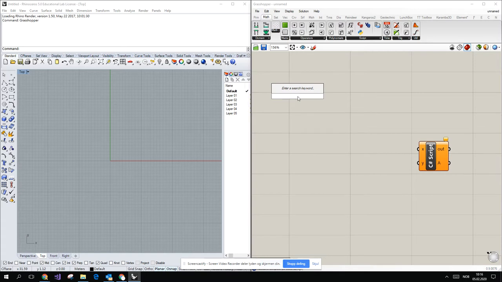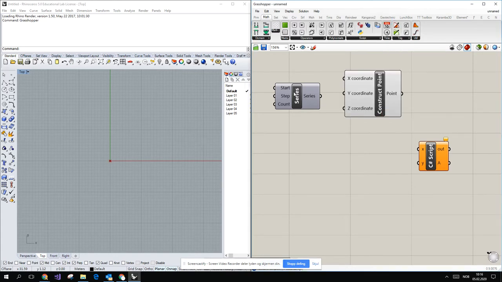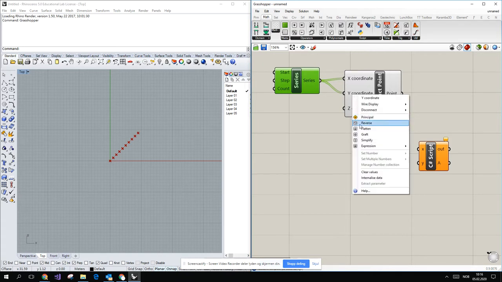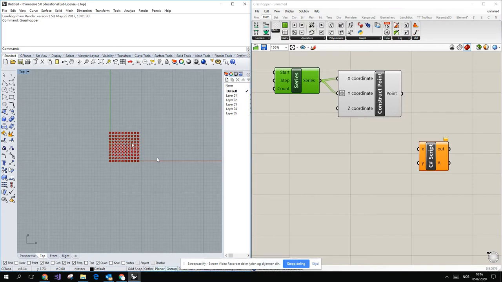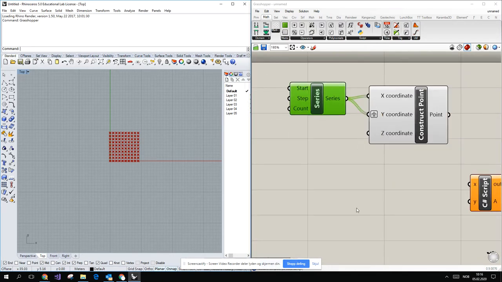So I will create a series. Then I will create a point, or construct point, or XYZ. I think it's the shortcut to construct point if you type. So I connect this series to X, and then if I graft here, I will have a population of points.